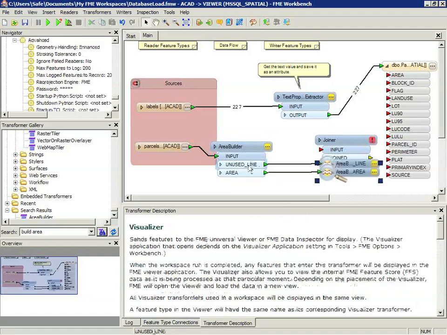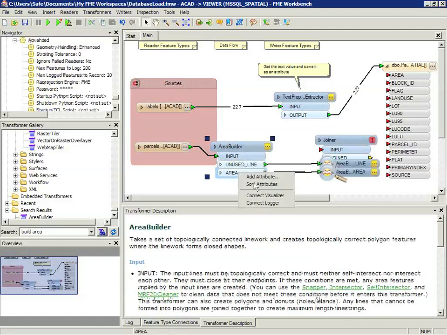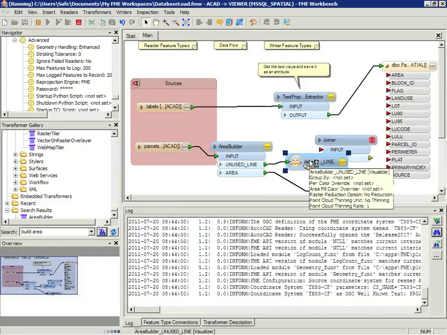You can also right-click on particular output ports and connect visualizers as well. These will add these two special transformers here. These are the visualizer transformers. Now when I run the translation, any features that go to those visualizers will also be shown in the universal viewer.